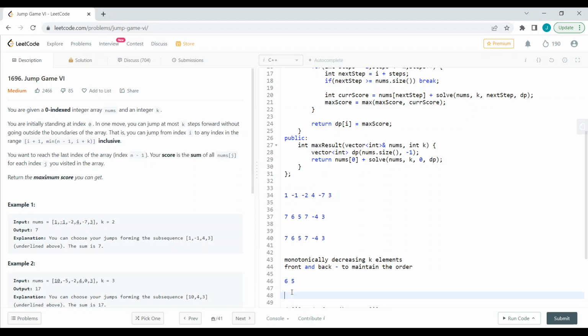Now I have calculated dp of i as 1 plus 6, which is 7. So now I have to insert 7 here. How can we insert? If these elements are smaller than 7, then I will be inserting the 7 at the back. So I will be popping this 5 and then popping the 6 and then inserting the 7 to my deque, right? This is what I'm going to do. Now we will write the code so that it will be more clear.